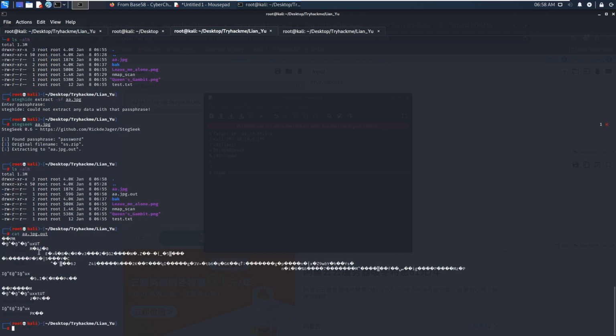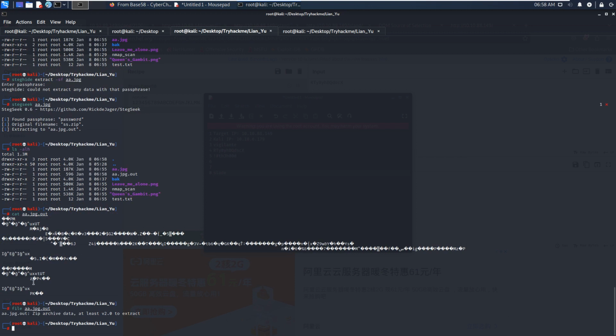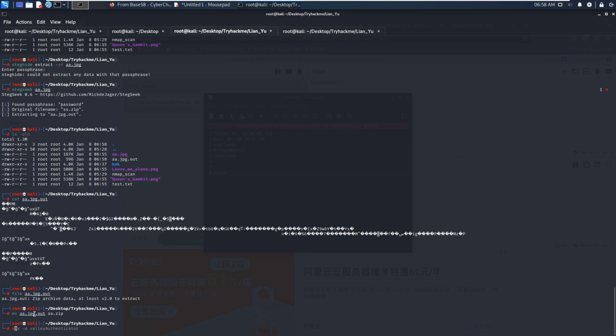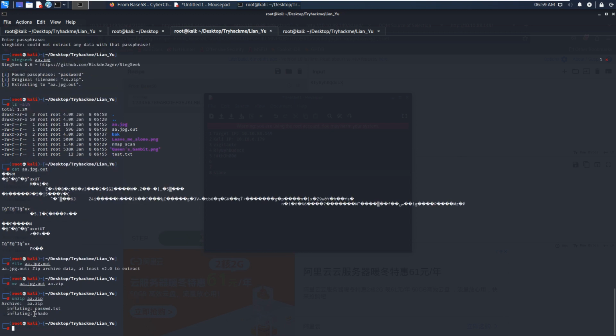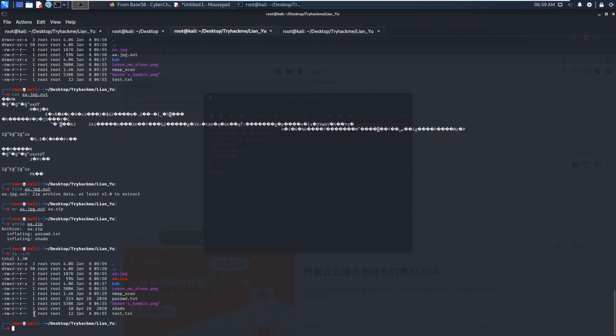However, this output file is not a text file. We can use the file command to confirm that. As you can see, this is a zip file. So we can rename this file to a .zip, and then we can use unzip to unzip this file. As you can see, we have already unzipped it into two files.